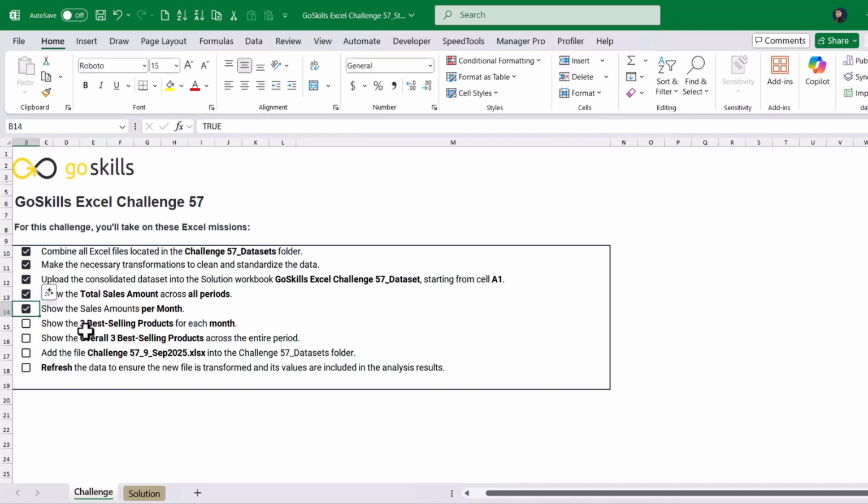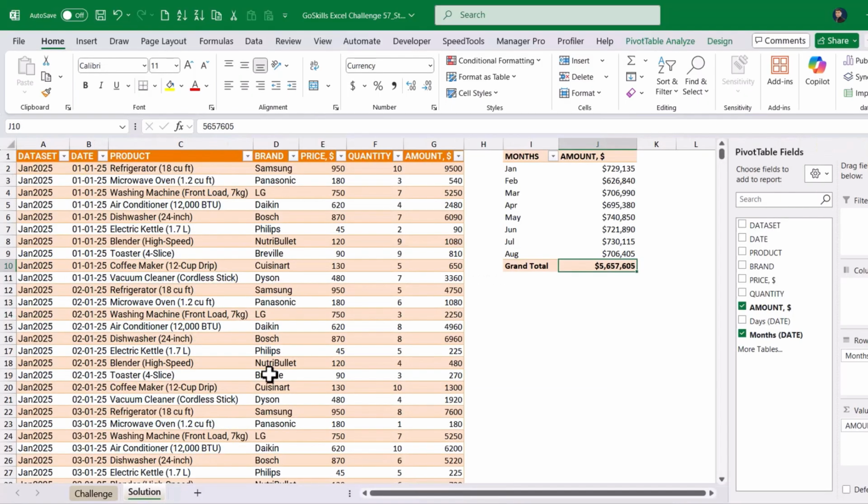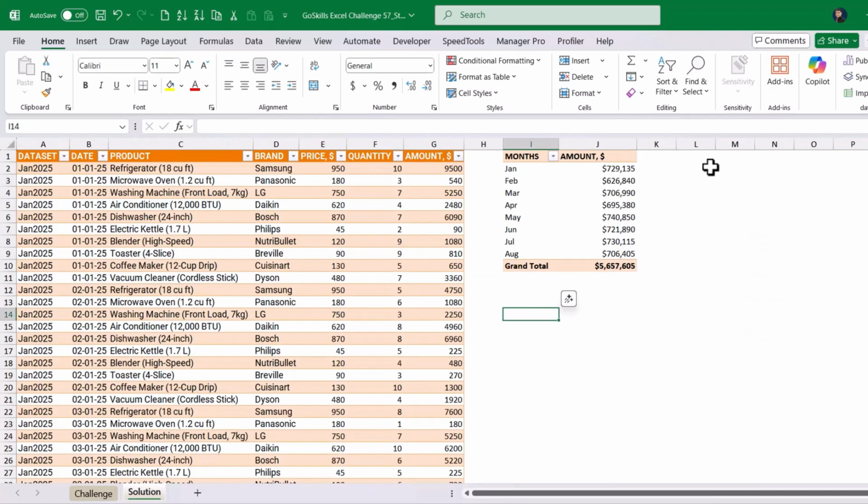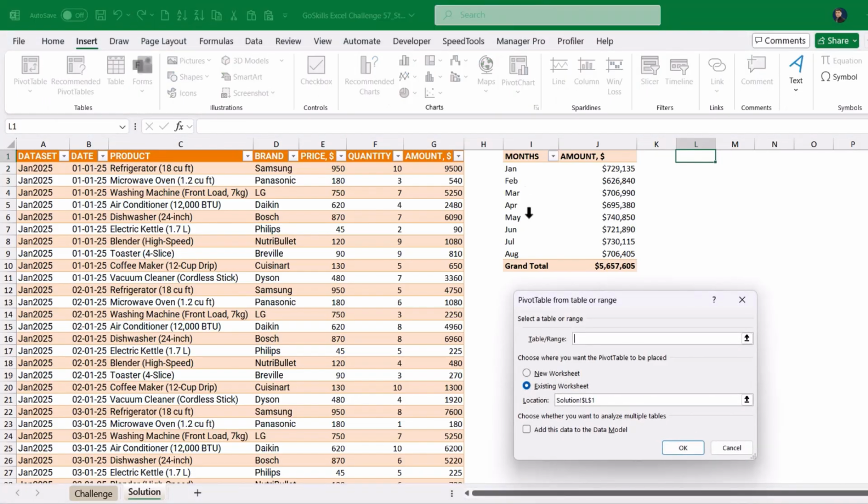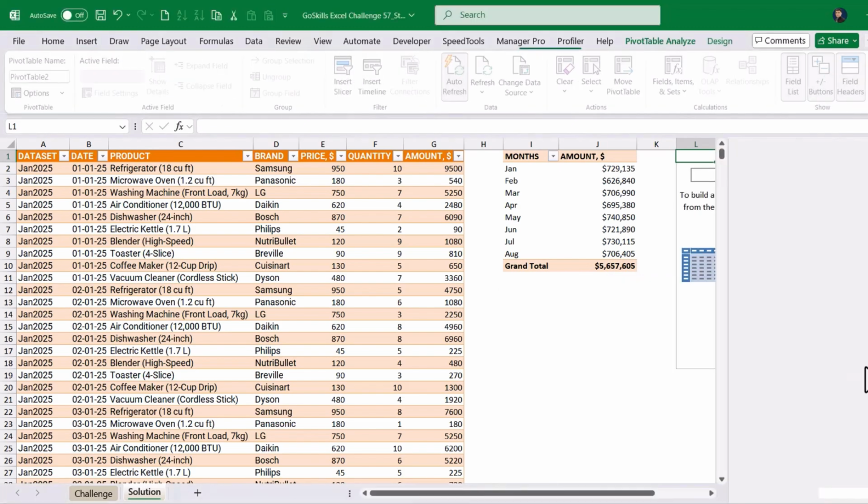The next challenge is to find the 3 best-selling products for each month. So pretty much the same process to build this. Go back to the solution sheet, click on the right. We'll build a pivot table here. Insert, pivot table. Table range is all sales 2025 and hit OK.